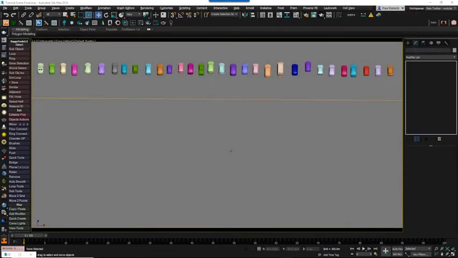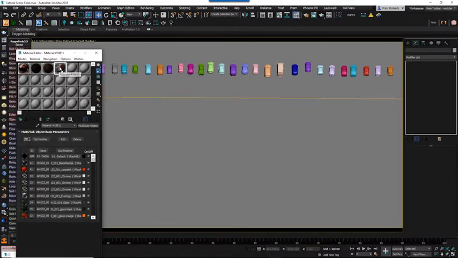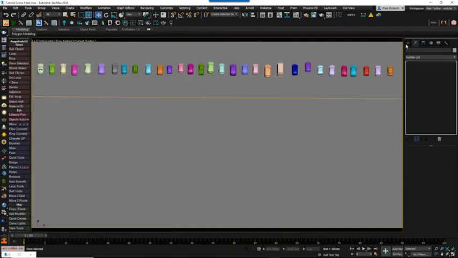Either Railclone or Forest Pack could have been used to add cars, but for this example, since we already have a tutorial for Forest Pack, we'll use Railclone. Don't forget though that your car models will need to be prepared so that they share a single multi-sub-object material, and none of the geometry should be grouped.